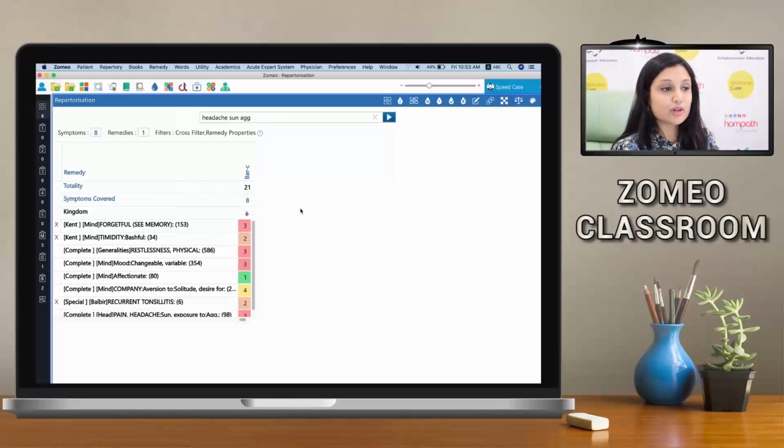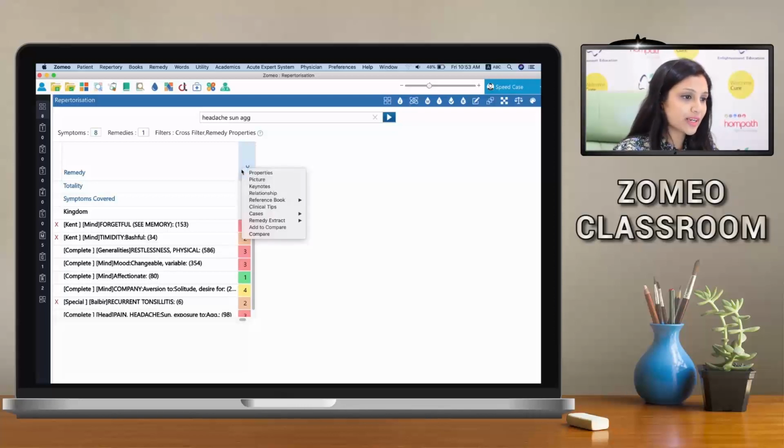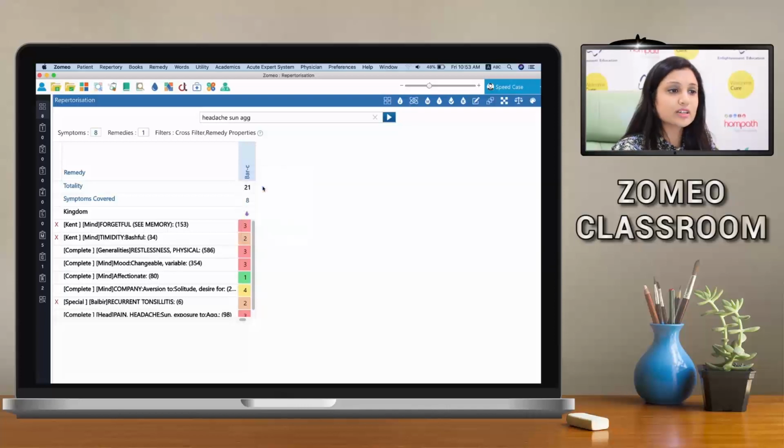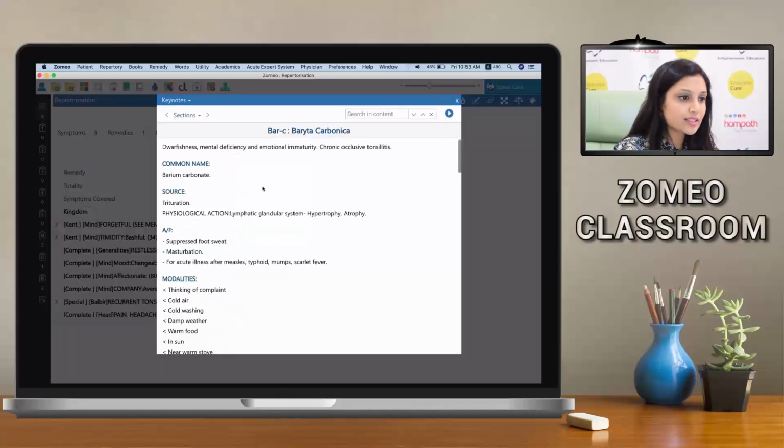Even after repertorization is done, you will naturally fall back on the materia medica books that are written by stalwarts, contemporary as well as old, to see whether those symptoms or rubrics are genuinely covered in the provings of this remedy. The first thing that I would like to do is see whether these symptoms are there in the keynotes of Baryta carb. For that, I will right click on Baryta carb and click on keynotes. And now I can see what the keynotes are.